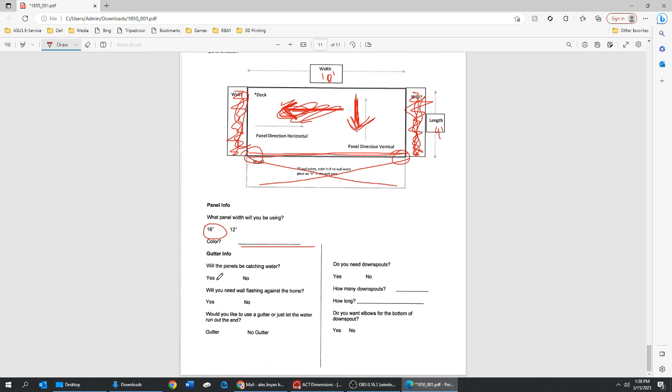Will the panels catch water? If they're under a deck, for example, you have a deck that has slats in it and it's above this, rain is going to go in there. That's going to catch water, so we need to know that. Will you need wall flashing against the home? So if this is a solid wall and it's up against the house, will they need wall flashing? Would you like to use a gutter or just let the water run off the end?